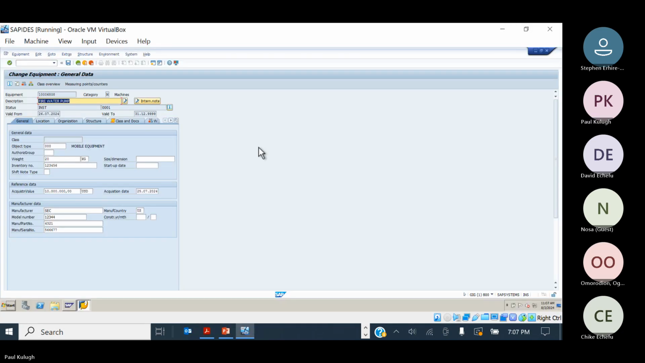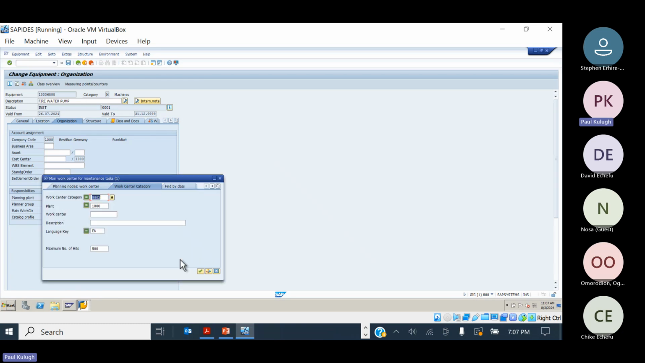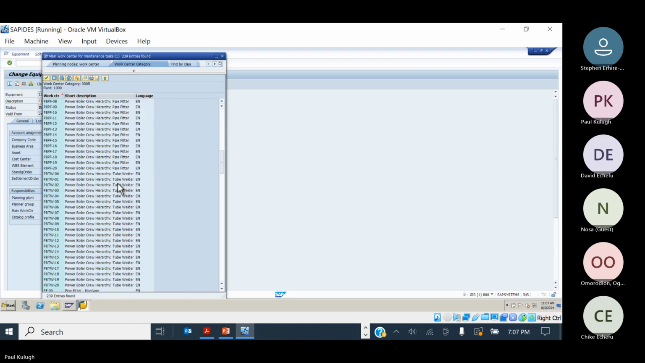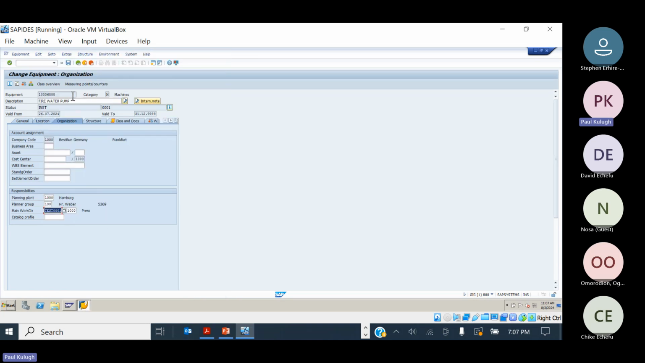Okay. So we'll create those, but for now, I just want to show you that under this organization tab, you have main work center. It means that for this fire water pump, the main work center assigned to it is press. So you can equally change this to our work center. For users, when they come here, because you created our work center test 001, if you search here, you are able to see it. So I can assign test 001 to this fire water pump.